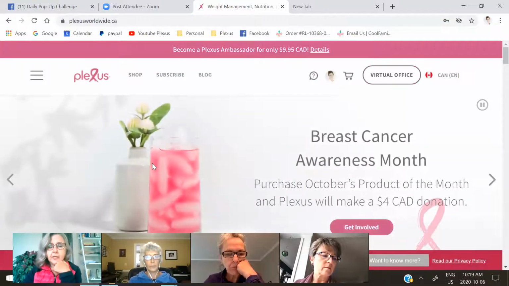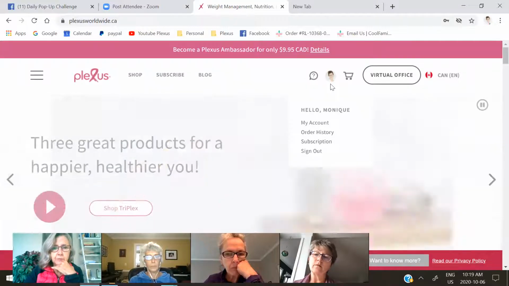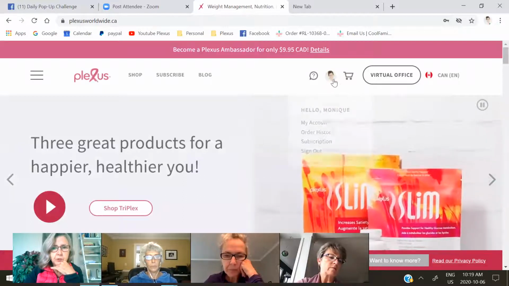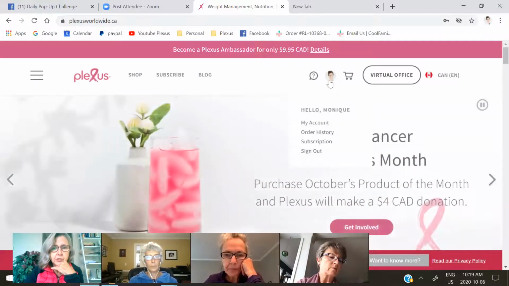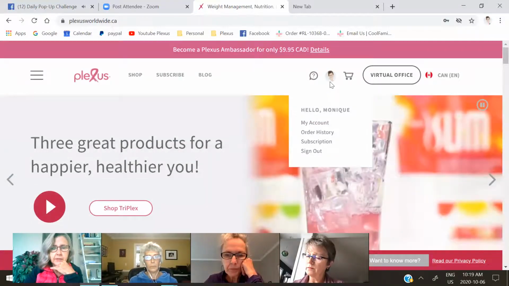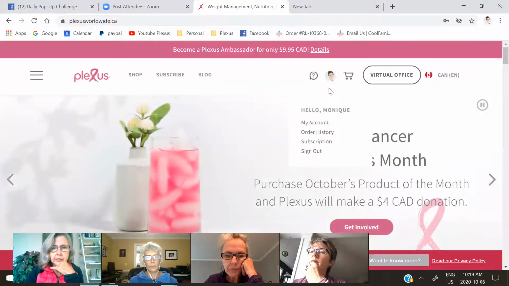And it's going to look the same, except the difference is going to be, for most of you, you're going to see a circle with your initials in it. For me, I've uploaded a picture and I'll show you where you can do that if you want to. But for most of you, it'll just be your initials. So everything to do with your account is right here under your initials. And that's where your subscription is. Order history, we'll take a look at that.